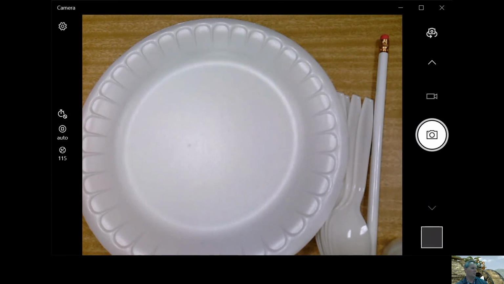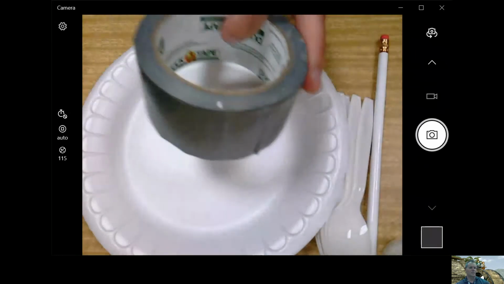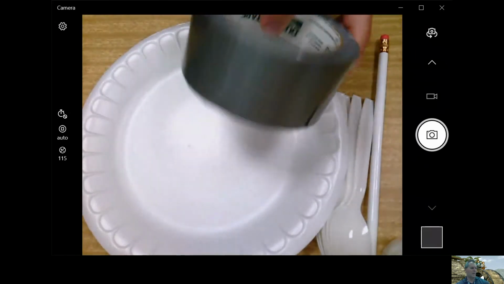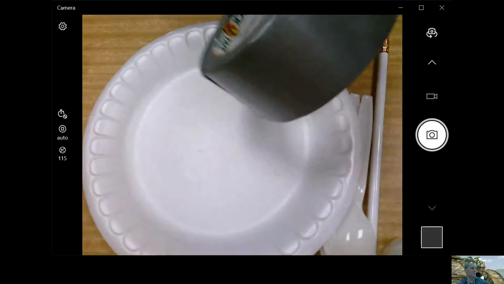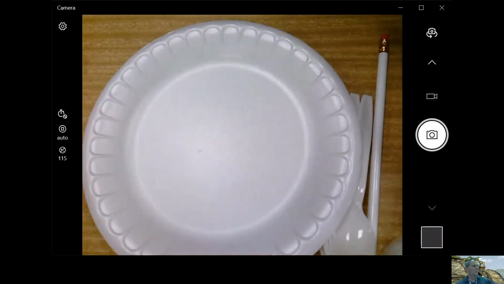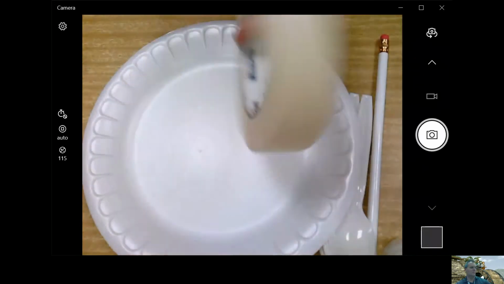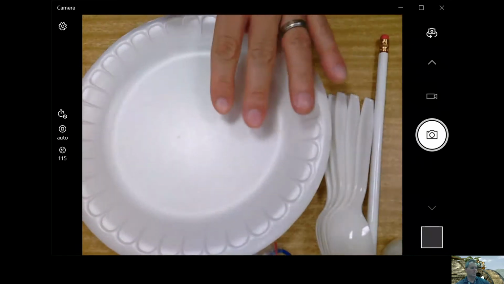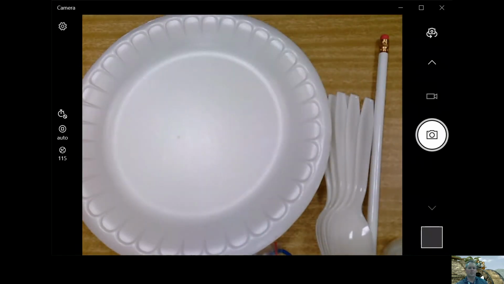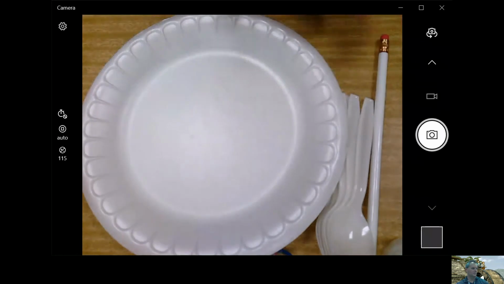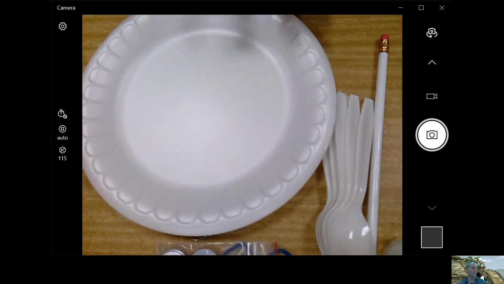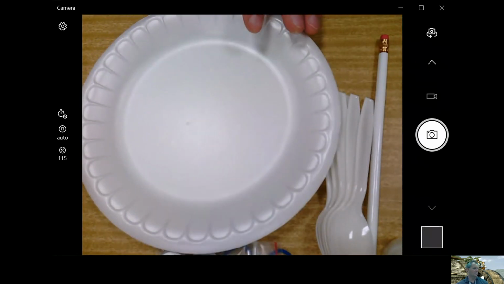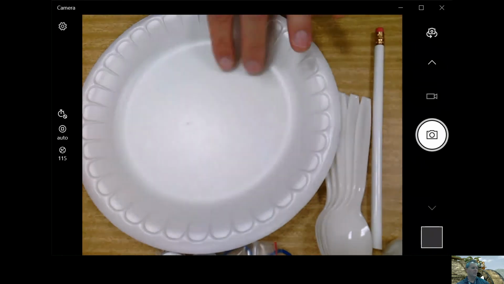And obviously we want to put all these things together, so we want to use some tape. I got some duct tape here, or you can use some masking tape, whatever you have available. If you're doing this individually, or with a partner or small group, you have all your materials. And notice, very simple materials that you probably already have.